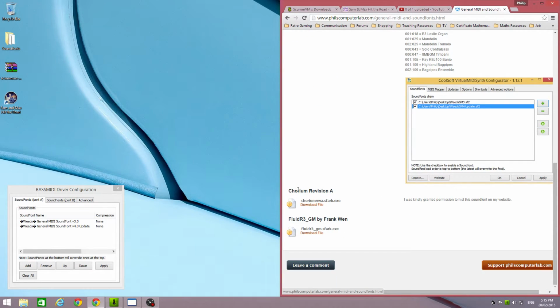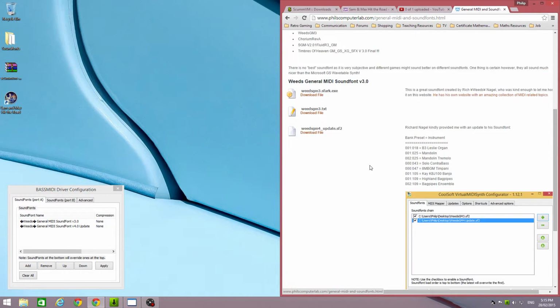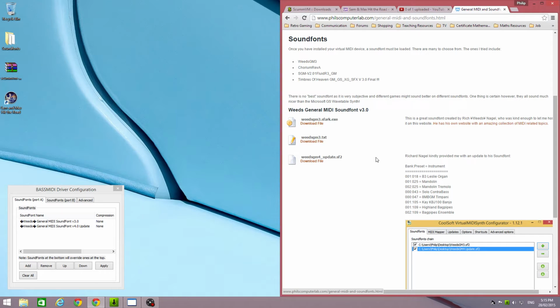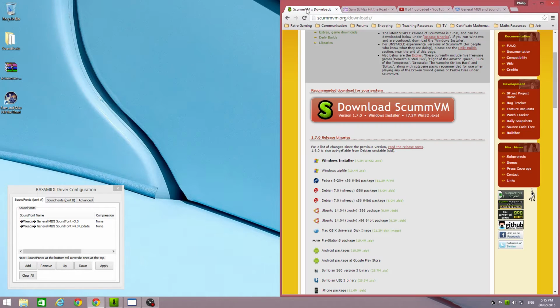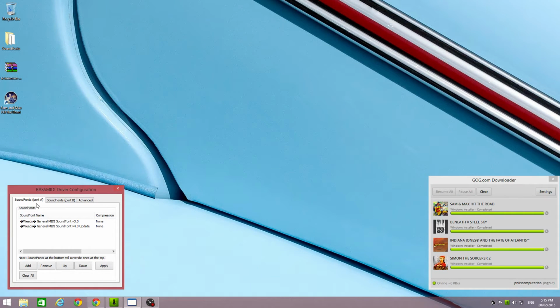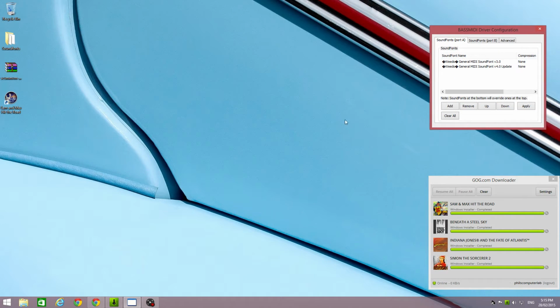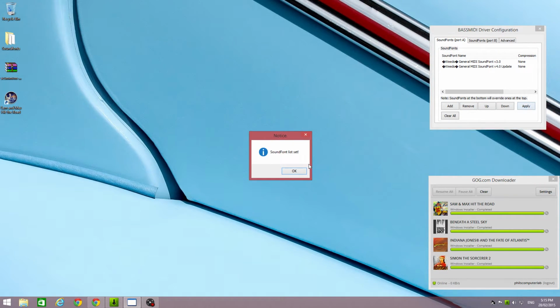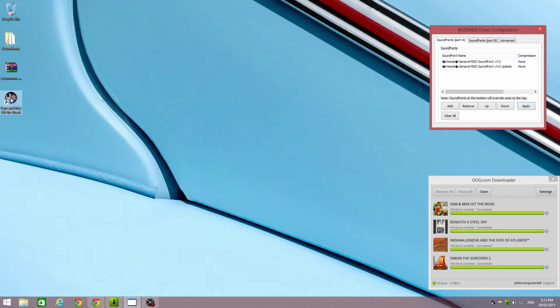And then I've also got the Chorium Revision A and Fluid R3. Those are two other sound font files. So basically try out which ones you like. I'm using the Weeds General MIDI sound font. It's very balanced and sounds very good. So you've got to make sure that these sound fonts are loaded, and then you can just leave it running, and that's really it. Okay, so now we're running the game again.